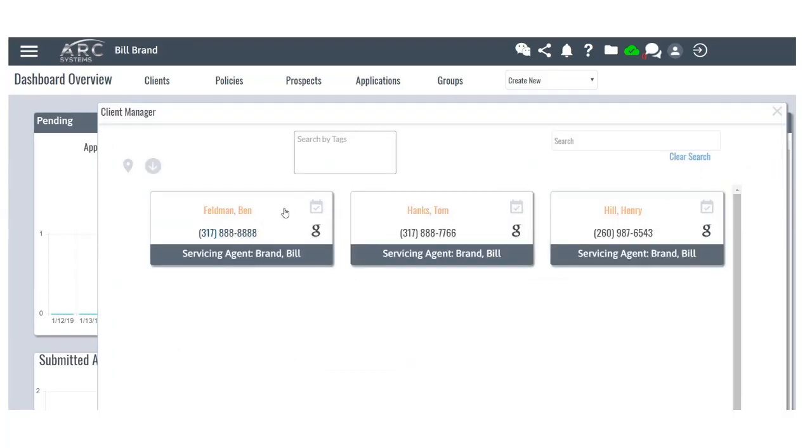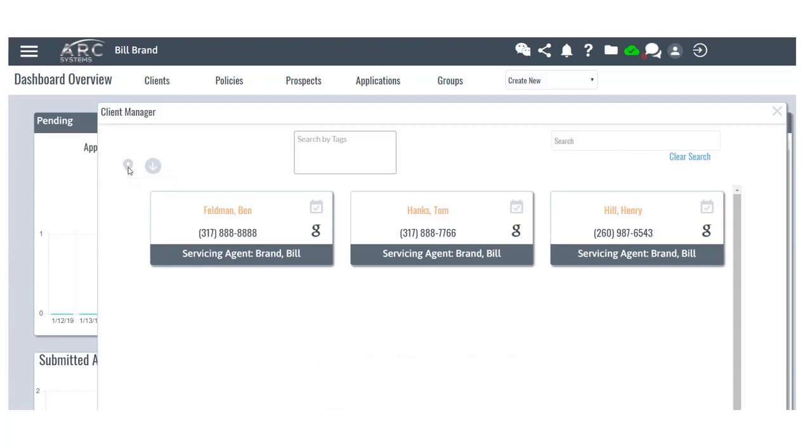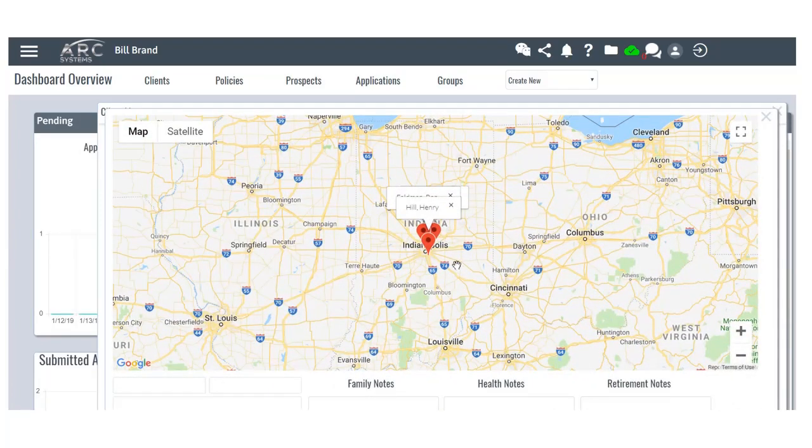The Client Manager has some important tools that you should be aware of. One of those is to schedule a task. The other is to add this client to your Google Calendar for an appointment. If you have your Google Calendar connected, you can set a follow-up type, a date, a note, and a time, and when you click the icon to add it to the calendar, all that information will be pre-filled and appear on your Google Calendar.